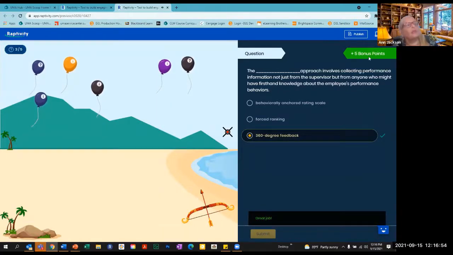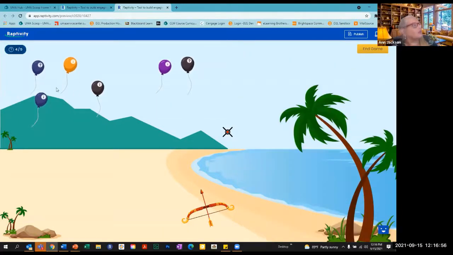You notice you get bonus points here if you do the question without clicking on the information first. If you click on the information first and review it, and then answer the question correctly, you get points for answering correctly, but you don't get the bonus points. Let's just try one more. Oop, I missed.